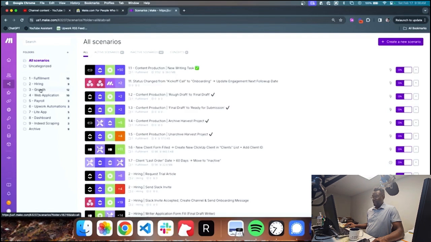There's another variables tab over here. Same thing I showed you earlier. And then there's scenarios, and this is where you're going to spend 90% of the time on this platform. There's all your inactive scenarios, all your concepts. You're probably never going to use concepts. Don't worry about this. This is what I mentioned earlier about disorganization.